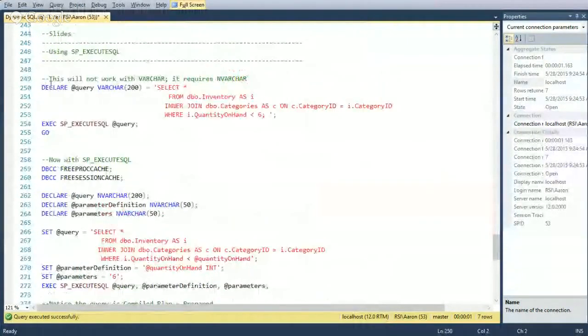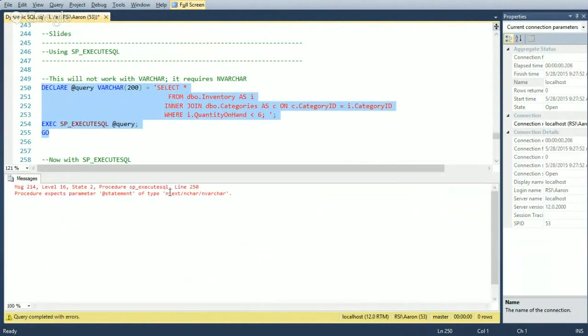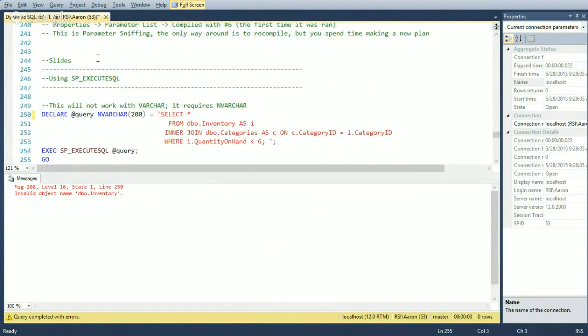All right, a few little tricky things here. With sp_executesql, you have your query first, and then your parameter definition and your parameters. But if you don't have any parameters, you can just run it without the parameters. And you have to have the query be an nvarchar or nchar field. So now we can run it. Let's see here.